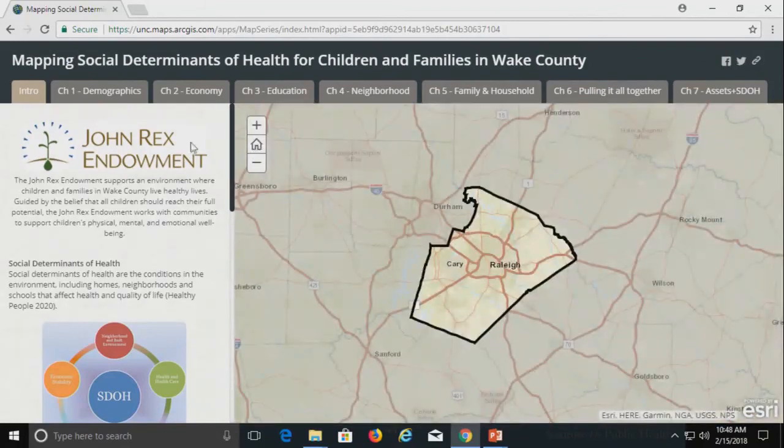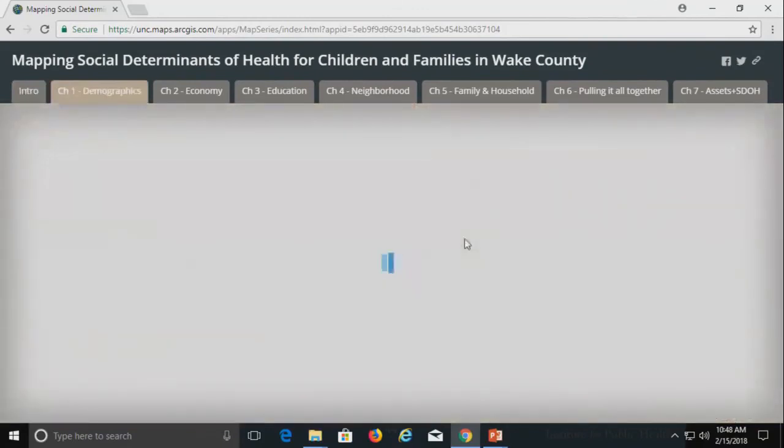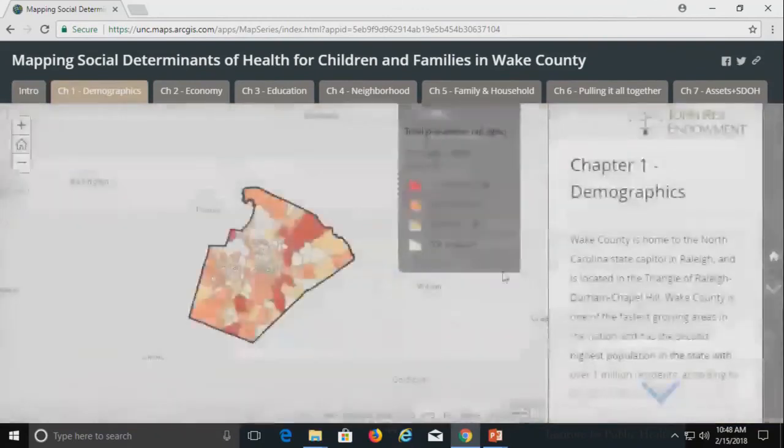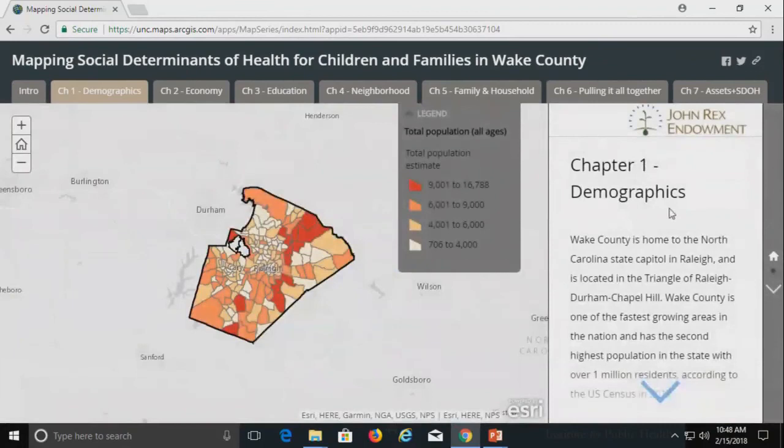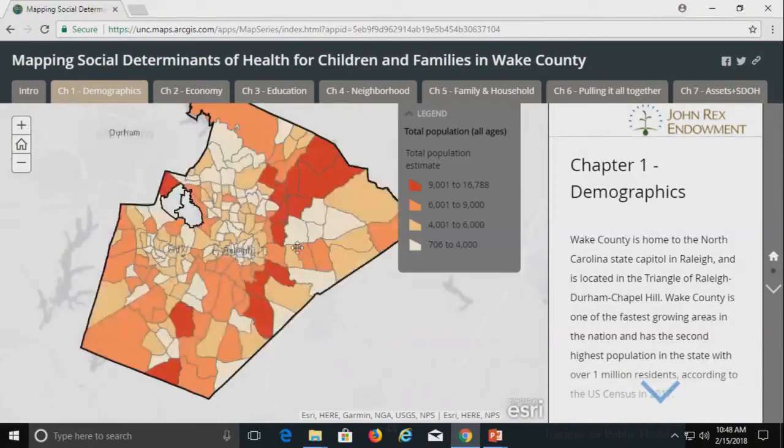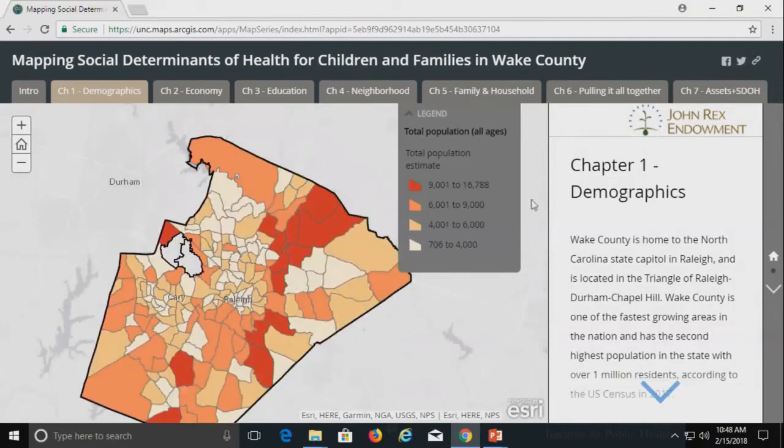Okay, so now the chapters are set up slightly different. The reading pane is going to be on the other side, and they're going to have a lot more information. So right off the bat, you're going to have a legend that shows what is being displayed on the screen. So for this example, we have total population, and our bins are 700 to 4,000 is this lightest color, 4,000 to 6,000, 6 to 9, and 9 and up.